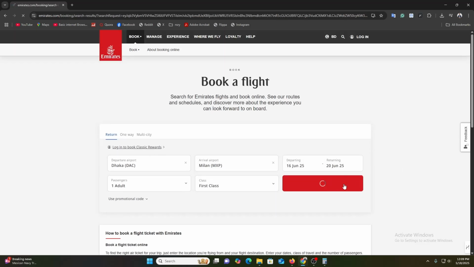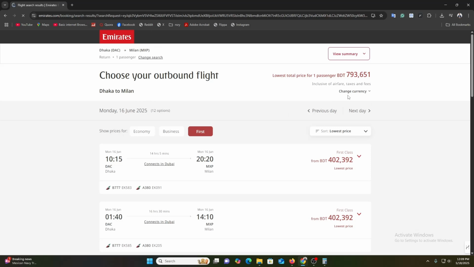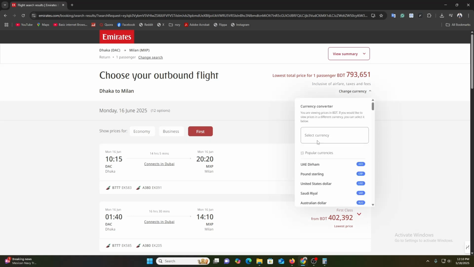Once I click over here on search flight, it will take a while to reload, and now you can see it is in Bangla Taka. This is a Bangladeshi currency. So if I want to change it into dollars, just go over here at the top, and here you need to click over here and choose your popular currency which you want to see.